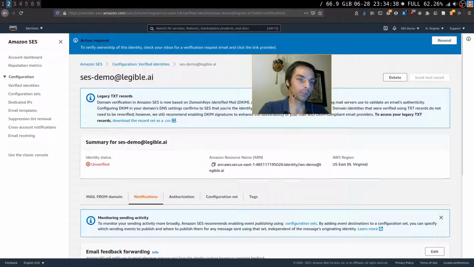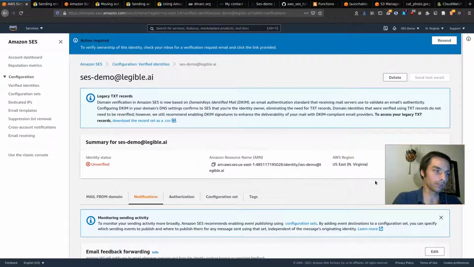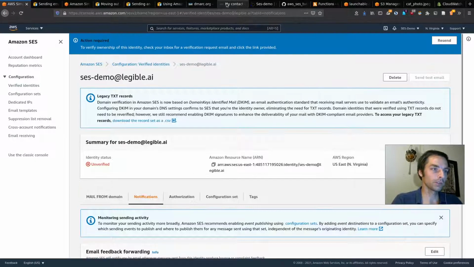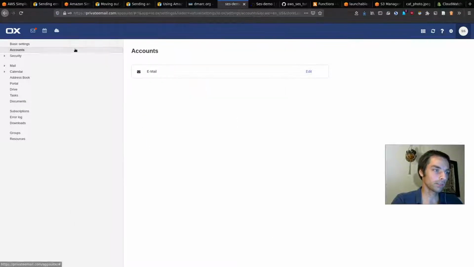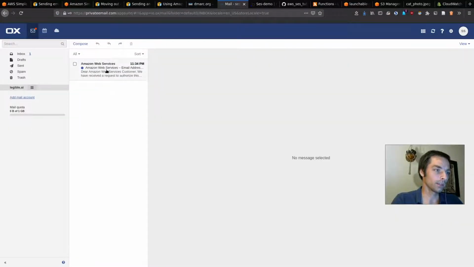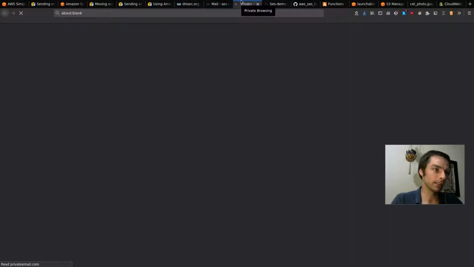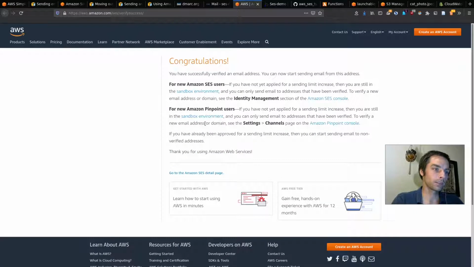The first thing you'll see is this. This is the main screen, the configuration screen for SES. You can see that my identity is currently unverified. Once I click the link, it will be verified. The way that we do that is you open the email that the service sends you, which is right here. You get this link, click the link, and it will take you to a landing page. Congratulations, it tells you where to find some more information, tells you about the sandbox environment, and so forth.